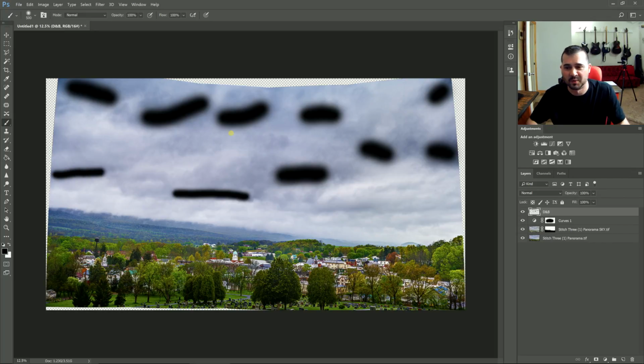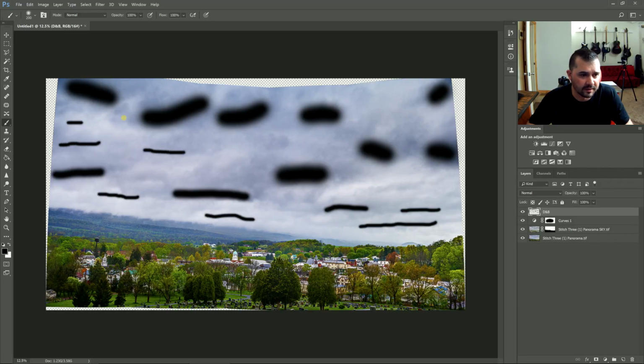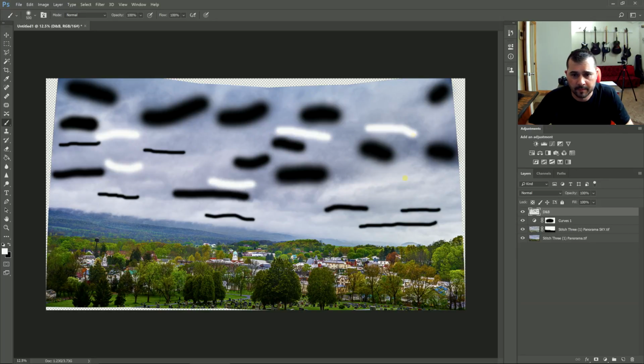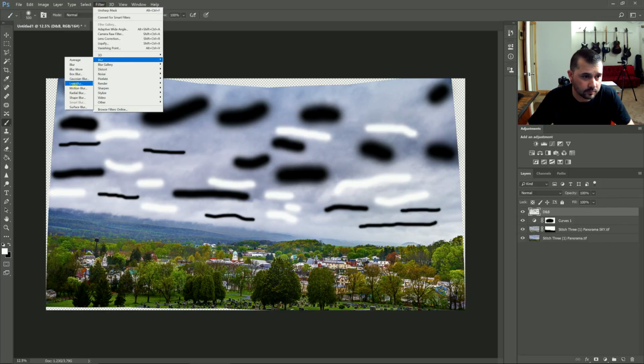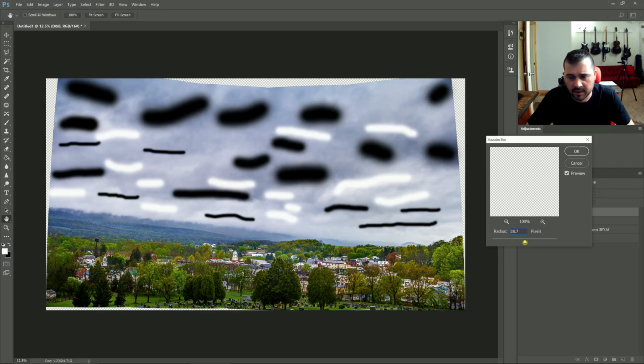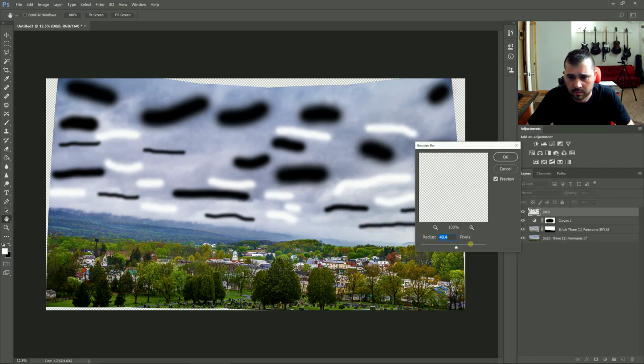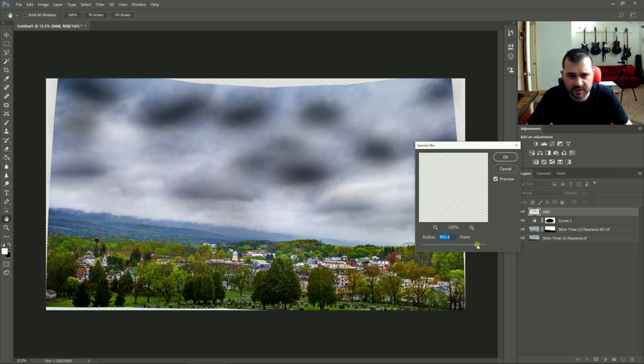Make sure you're on another layer. Make sure you're not directly on one of the main layers here. And you can do as much or as little as you want here. Just make sure it looks realistic. And then I'm going to hit X, my white brush, and just add in a few little highlights. Not as many of these. Then I'm going to go to Gaussian Blur. And you're going to want to really blur this. You don't want any distinct shapes in this.